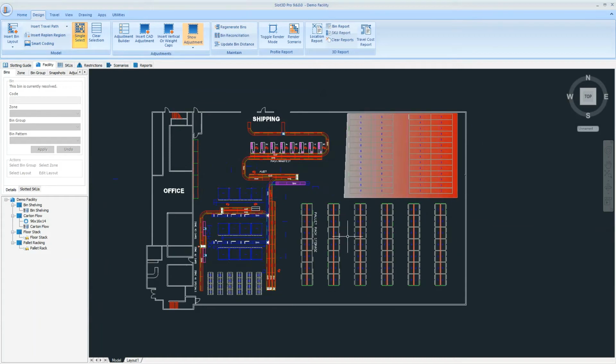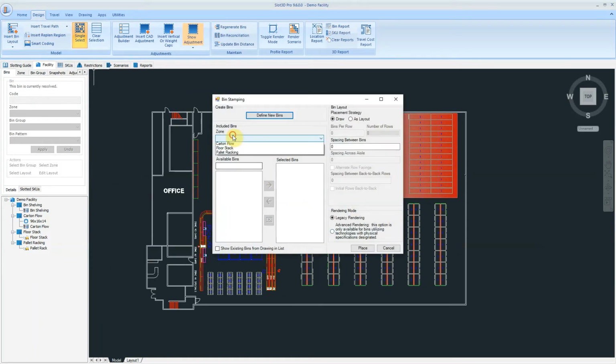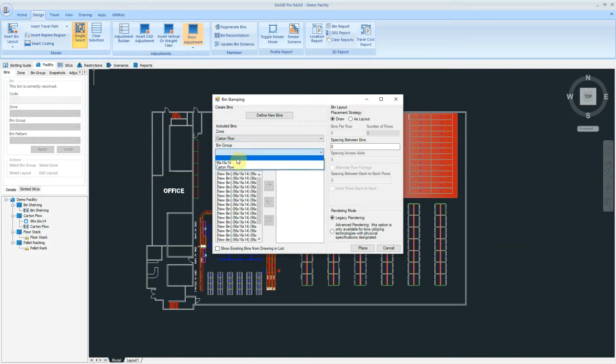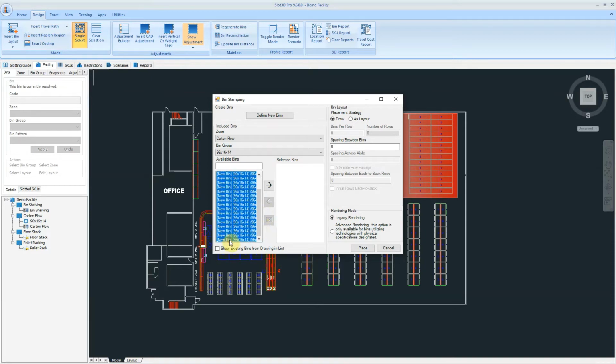Now that you're in your CAD drawing, you can click Insert Bin Layout. Go to the zone Carton Flow. Bin group is this 96 by 16 by 14. And here are the 20 bins that we just created. So I'm going to highlight this one by clicking and holding down my Shift key on the keyboard, scrolling down and hitting the last, and it selects all 20. And then you just click this right arrow.